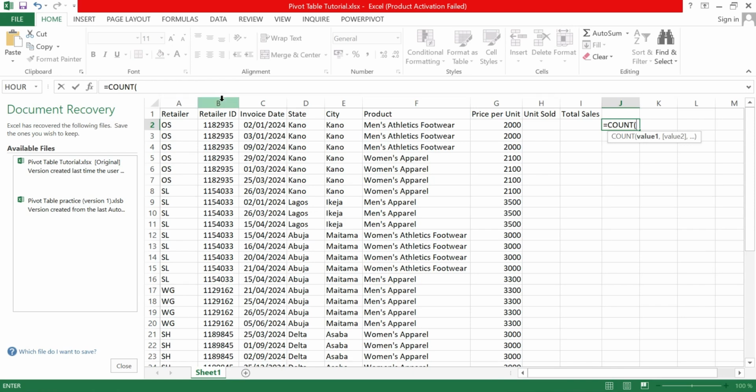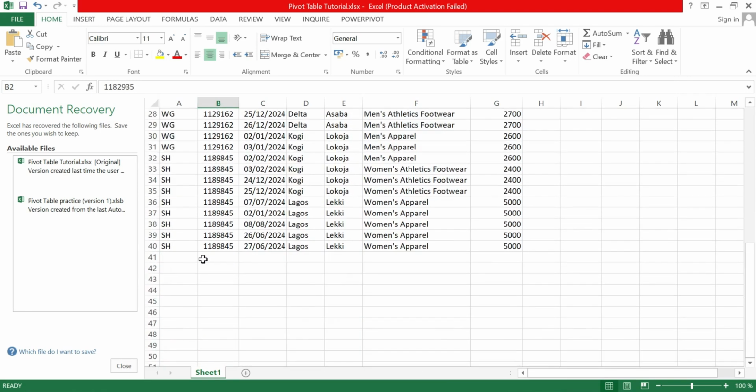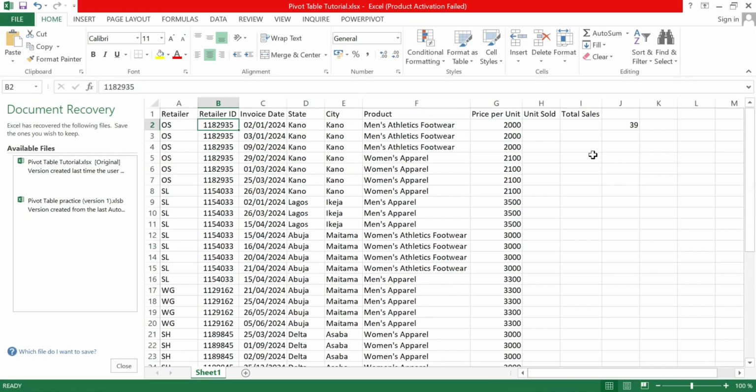Okay, so now I'm going to select the range from B1 through to the last value of B. Next thing is for me to just hit enter. Now you see that it outputs 39. So what does that mean? If we count this data set, 1, 2, 3 through to 40, it outputs 39.